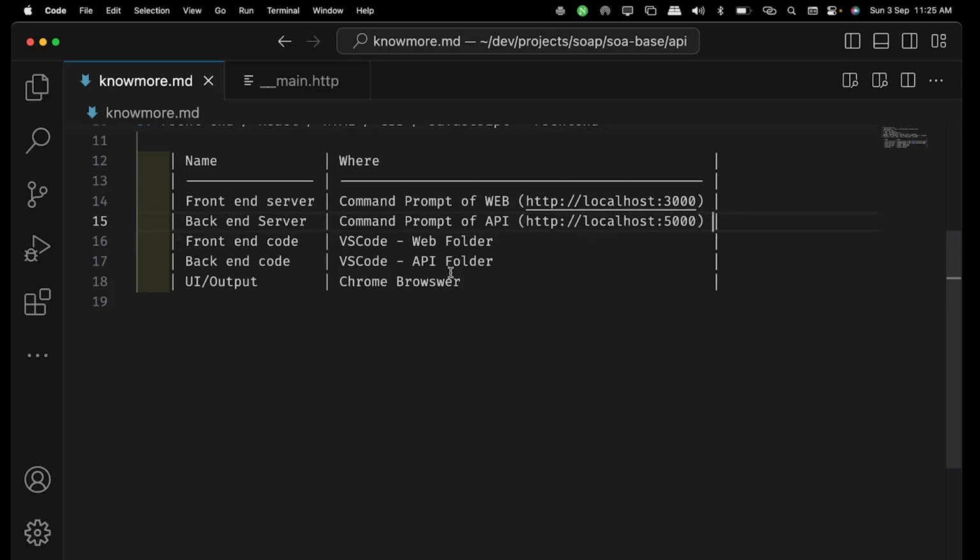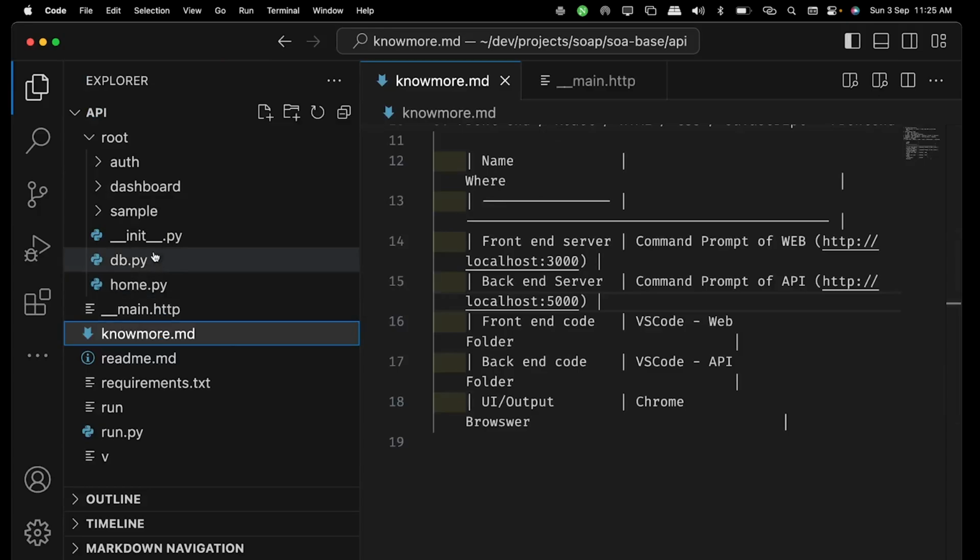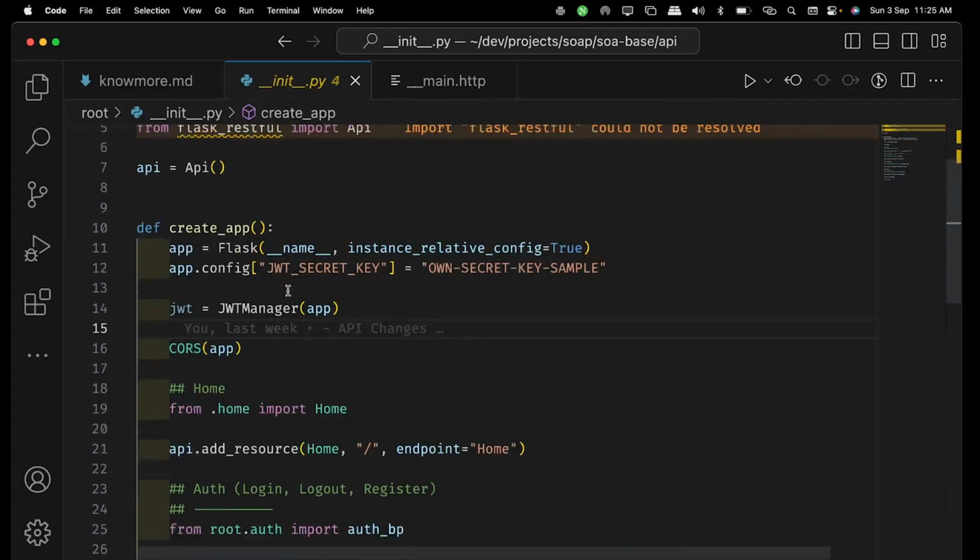Anybody have a query so far? No, sir. Okay, good. So we will straight away start with the code. We will be talking about blueprint.